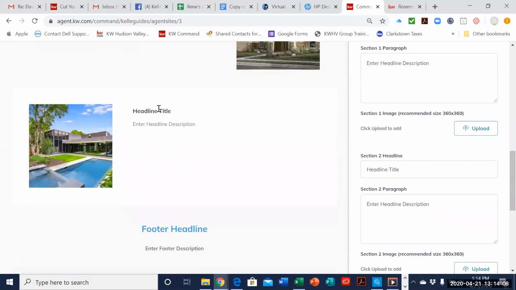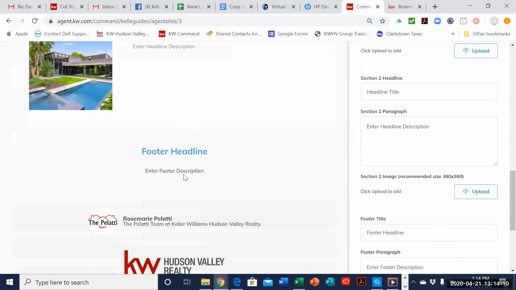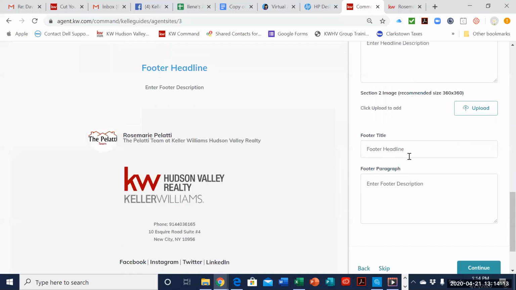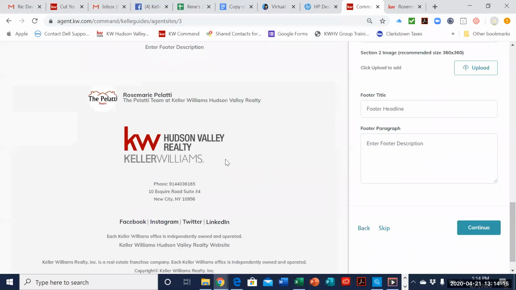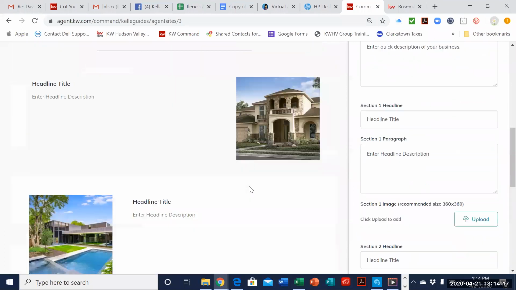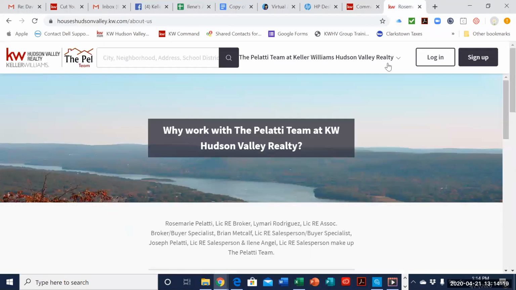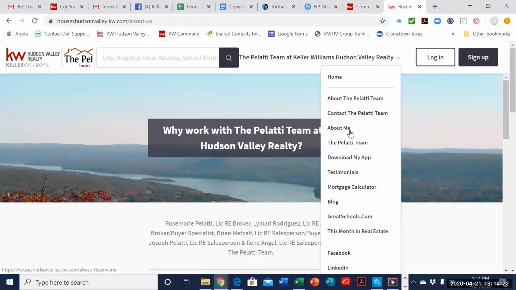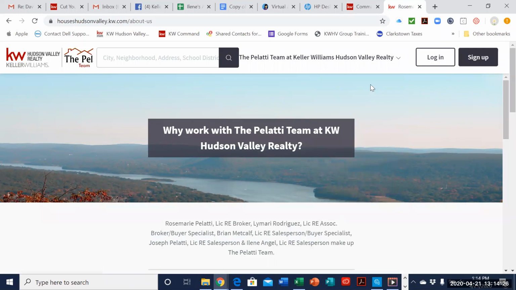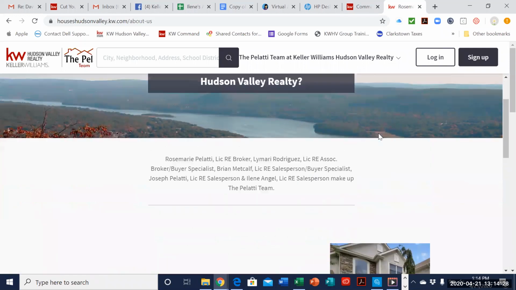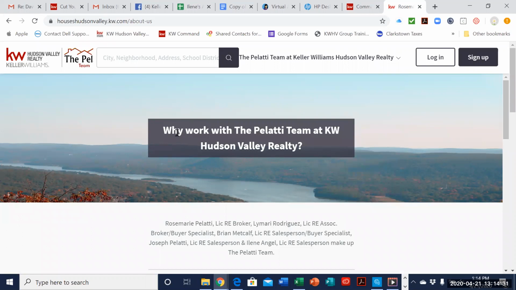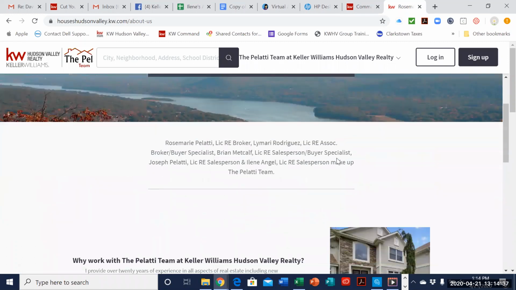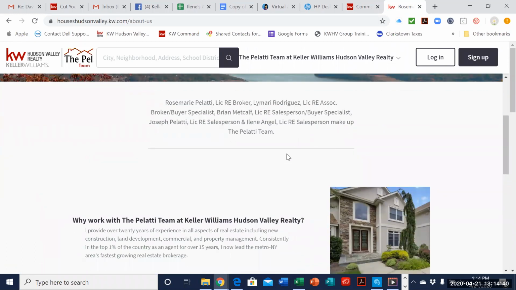There's another headline, so you can have a second headline and a title, and then your footer, whatever you want to say here, and then a footer description. I actually thought that I set this up already. Let me just see. This is the about us. Yeah, so I changed ours to, since we're a team, it's about us, not about me. So I changed it to why work with the Pilates team at KW Hudson Valley Realty. And I put our team members in.